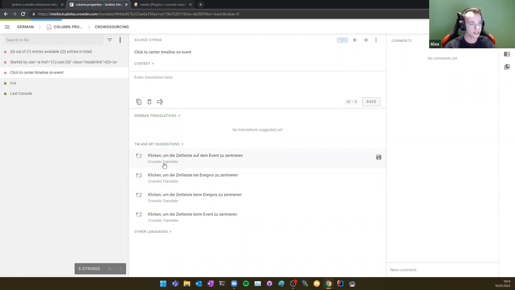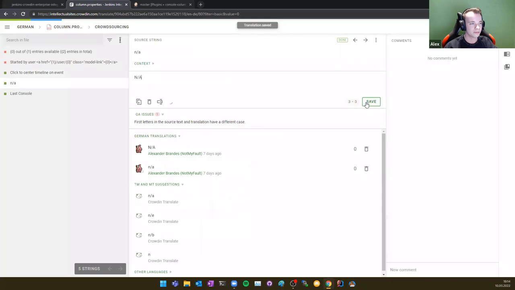CrowdIn's machine translation suggests four appropriate strings to translate. Actually, they are all quite accurate. And I would say, "click to center the timeline on event." And if I want to pick a machine translation and don't want to insert something on my own, I can basically click this one and save, and I translated it.